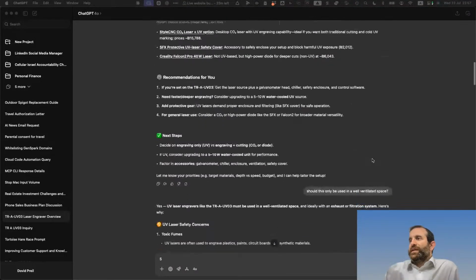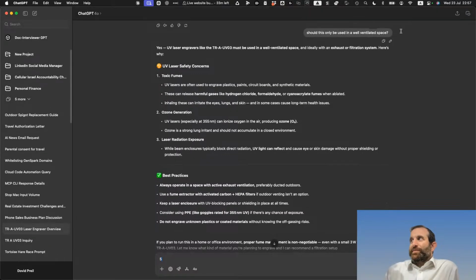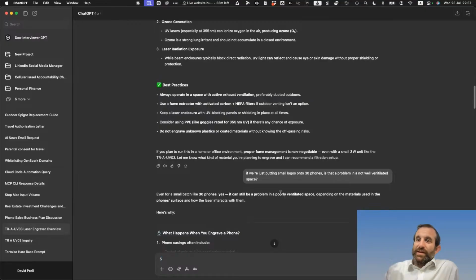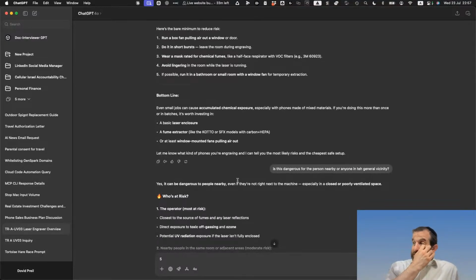So first I identified the machine, and then I asked the question, should this only be used in a ventilated space? And I started getting a whole speech about dangers and this and that, and then I wanted to clarify, our use is pretty small. Even for small batches, you should be careful.